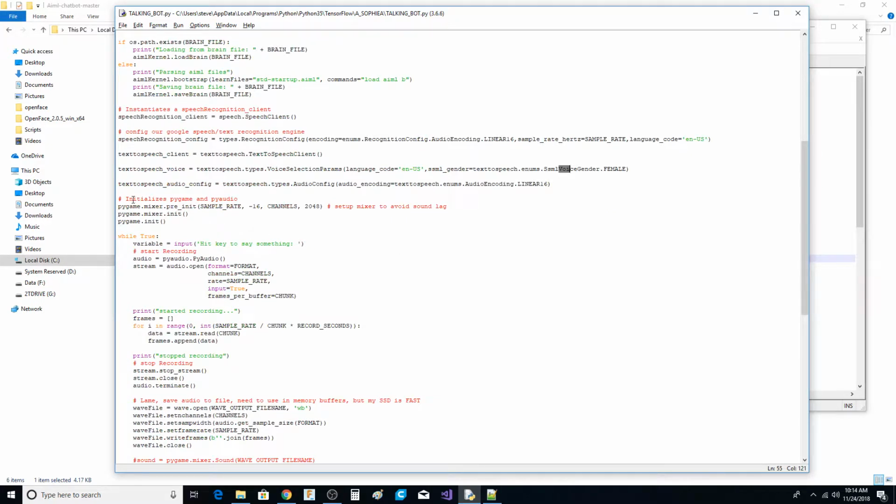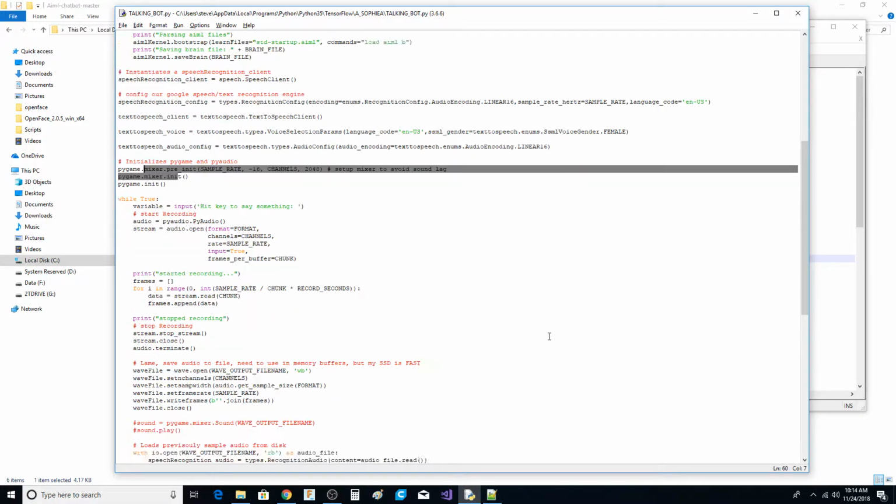The next thing we have to do is set up the Pygame audio engine, because we're going to use that to play back the audio. There's a way to do this with PyAudio, but I haven't gotten it to work right. And there's a million examples of how to use PyAudio for audio in and audio out. Later on, I'll try to get it working so we don't have to use Pygame.